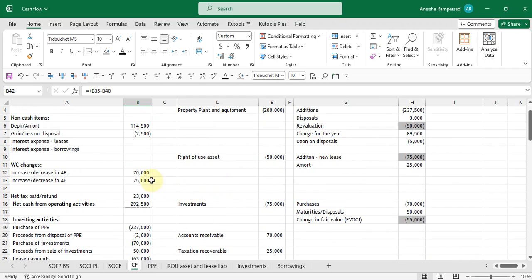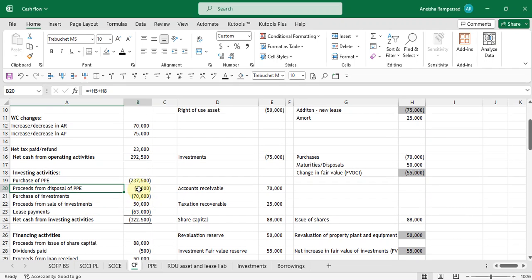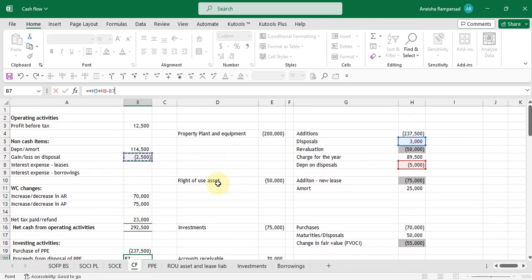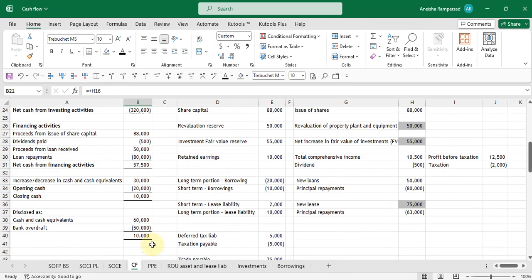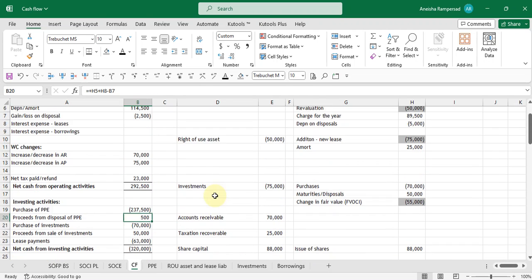So in order for it to balance my gain on disposal, I come to my proceeds from disposal of PPE, and I minus it there. So now it balances. And if you'll notice, proceeds is now a positive figure.